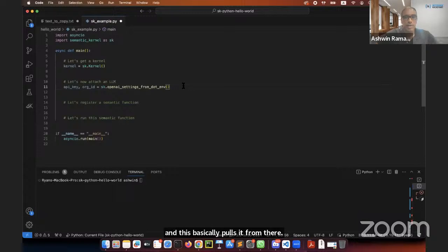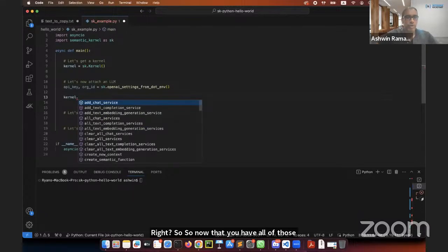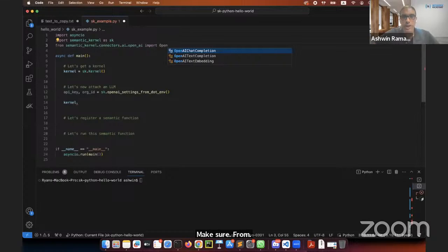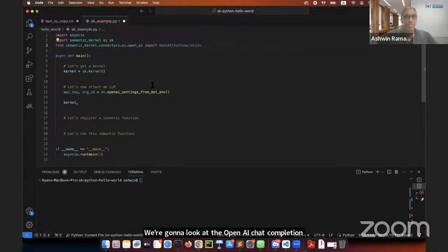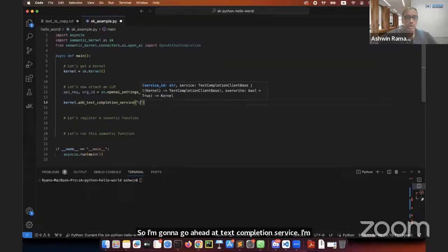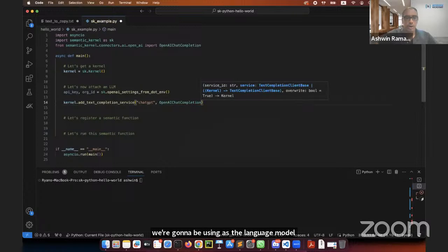Now that you have all of those credentials, let's go ahead and attach the LLM. Before that, I'm going to import semantic_kernel.connectors.ai.openai, and from here I'm going to import. You have three options here: the OpenAI chat completion, the OpenAI text completion, and the OpenAI text embedding. We're going to look at the OpenAI chat completion today, and you can play around with the rest as you get into the semantic kernel. So I'm going to add a text completion service. I'm going to give it a name. I'm just going to call it ChatGPT because that's what we're going to be using as a language model. And here, I'm going to go ahead and instantiate this.